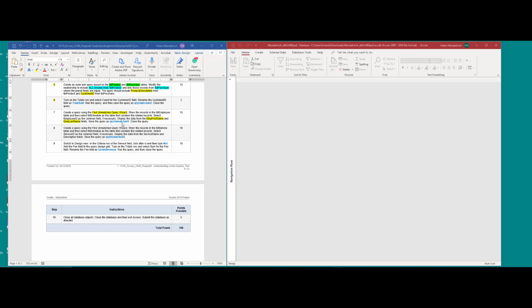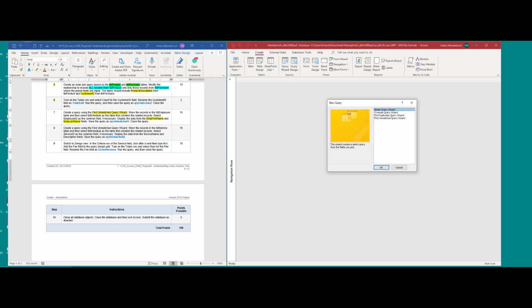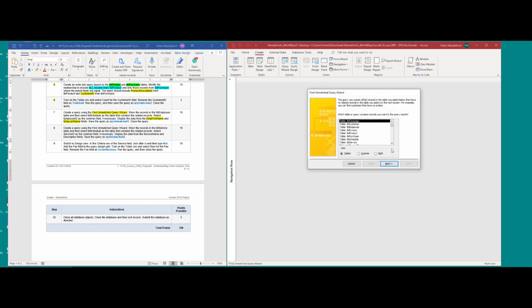Let's see, we're working on PrepareCaseB, step number 7. We're going to find an unmatched query using the wizard. So in this case, we're going to do query wizard, find unmatched. Remember, the unmatched is where you see everything in one table, and then if there is something missing in the second table, that's what you see.